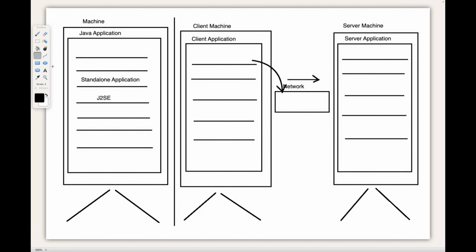Then what does the network do? Whenever this request comes to the server side application, that request will be submitted to the server side application. Now the server side application will be executed. By executing the server side application, a response will be generated. That response will be provided back to the network.